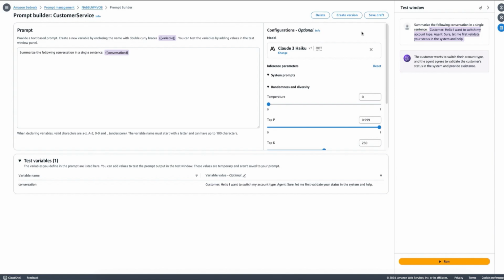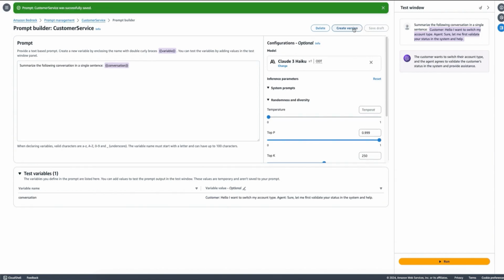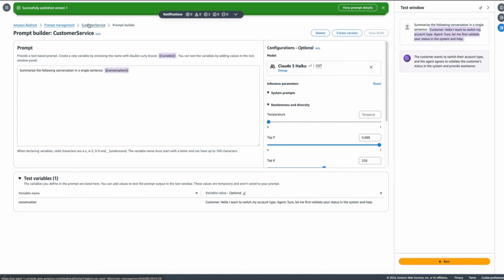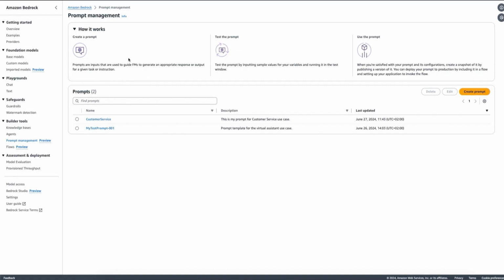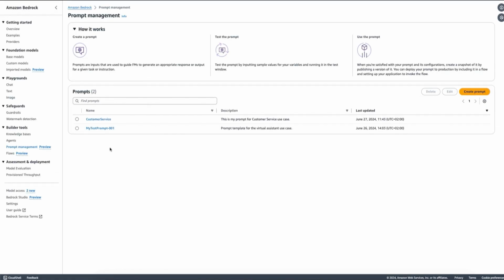And then if we are happy with this, we can actually save our draft, or we can even create a version of this prompt so that we can later on go to production with it, and so on and so forth. So if we go back to our customer service line, we will have all the prompt versions that we have created so that we can iterate over it, and we can basically optimize our prompts for getting better and better results. We can also go back to our library in the prompt management screen, and we should be able to see all the prompts, including our customer service prompt that we just created.